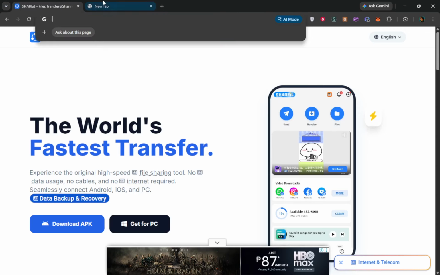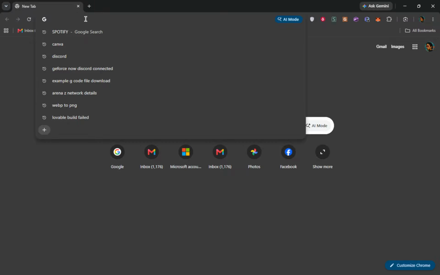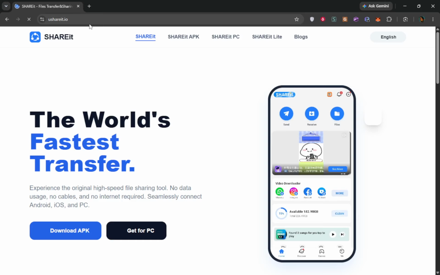enough. Now, we will go to the official SHAREit website. Move your mouse up to the address bar at the very top of the browser, click inside it once, and type SHAREit.io. Then press the Enter key on your keyboard and give it a few seconds to load.